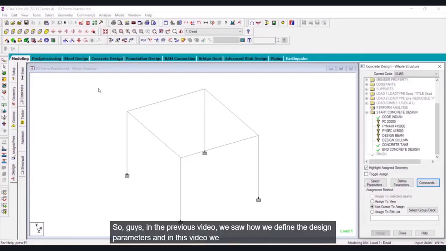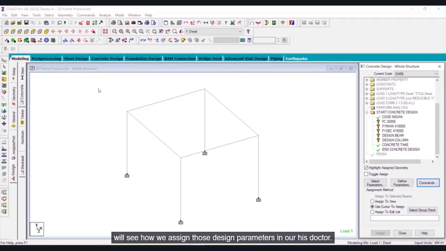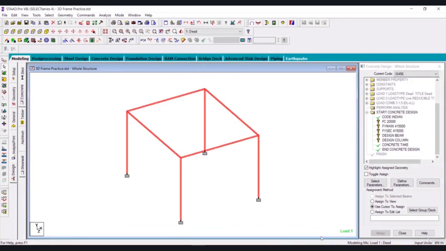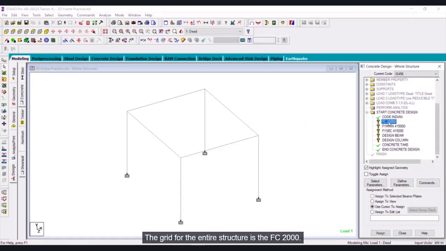So guys, in the previous video we saw how we define the design parameters, and in this video we will see how we assign those design parameters in our structure. Now select the entire structure. The grade for the entire structure is FC 2000.